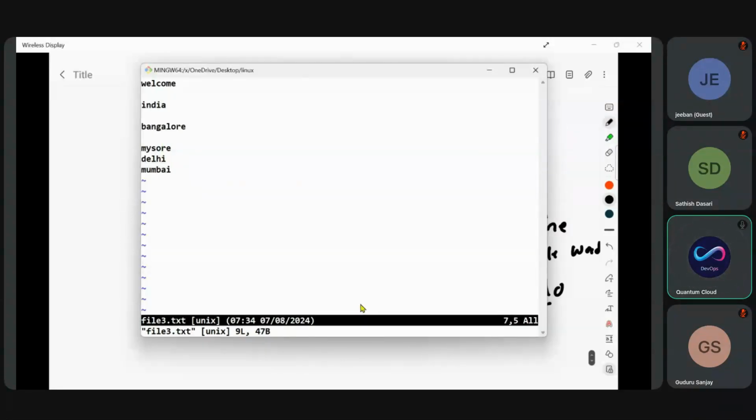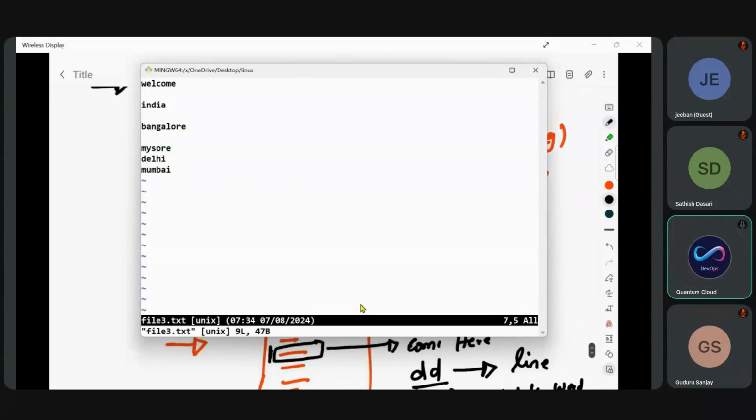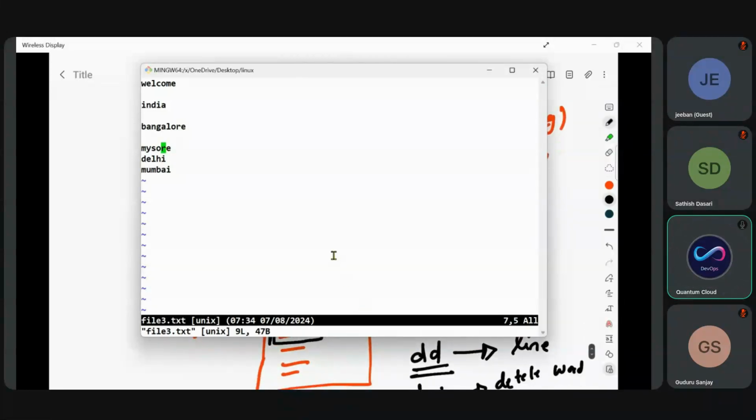First, whatever things we discussed, I wanted to copy. How will you copy? Just come to that line, double click on Y, come down, then P. That is what we call yanking. That is the first thing we discussed.